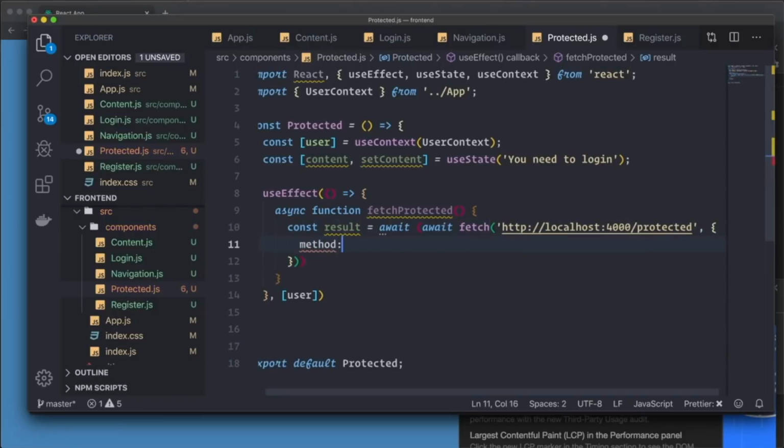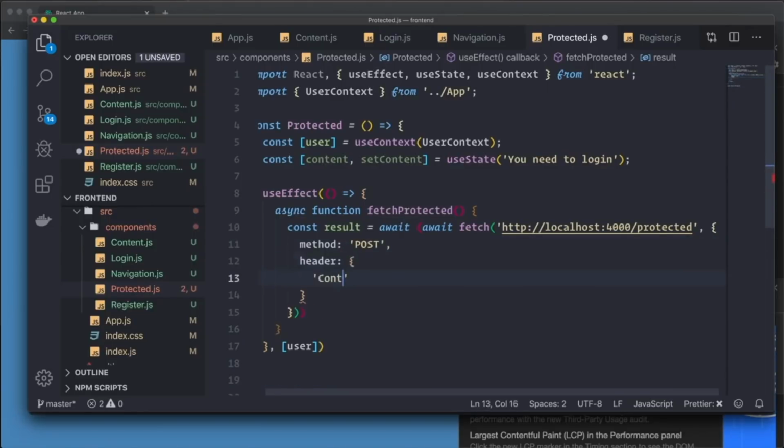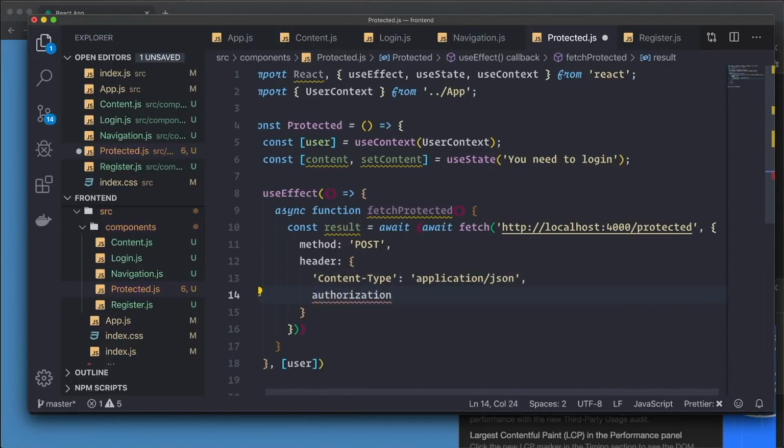We have a method of post. The headers are going to be content-type application/JSON. Then we have authorization. And this is really important here. We send along this property here that's called authorization. We give it a string. We have backticks here now with a bearer. And then we give it the user access token and end it with a backtick.